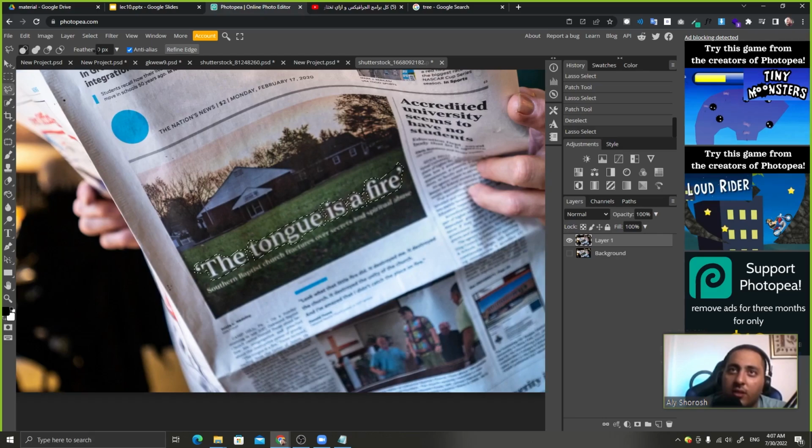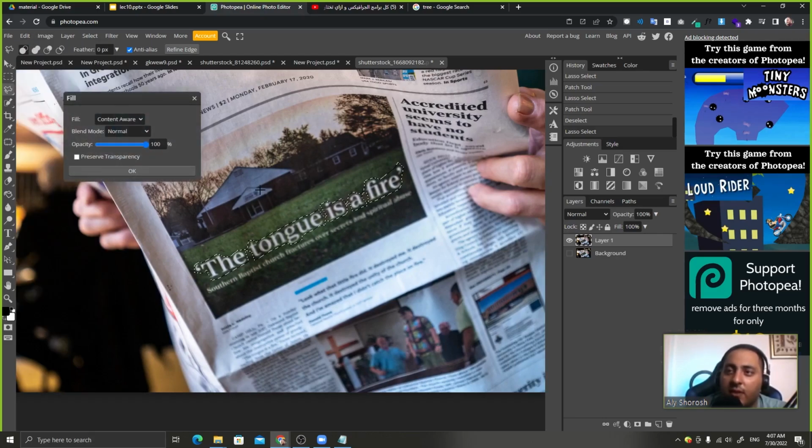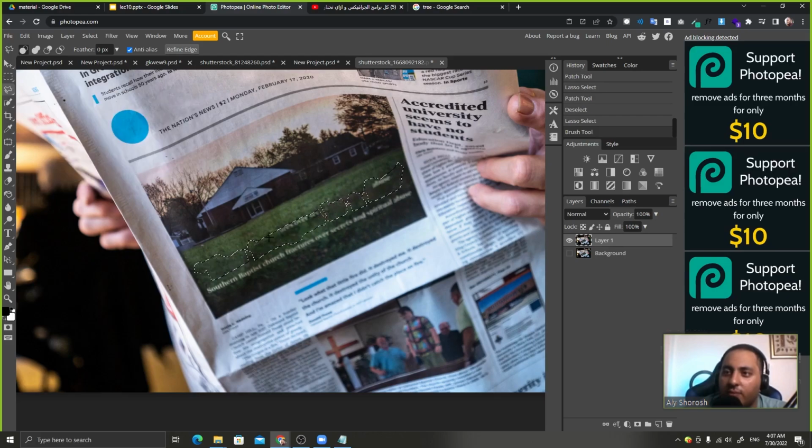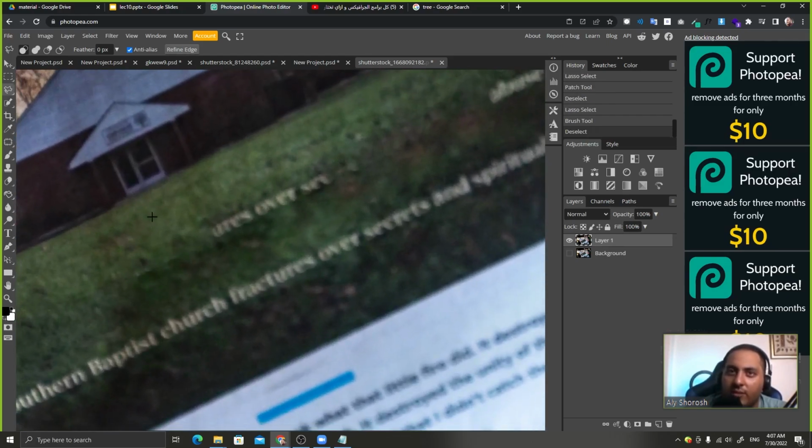Now we select it. Let's click Edit, Fill, and Content Aware. Okay, we have a small problem here like this.